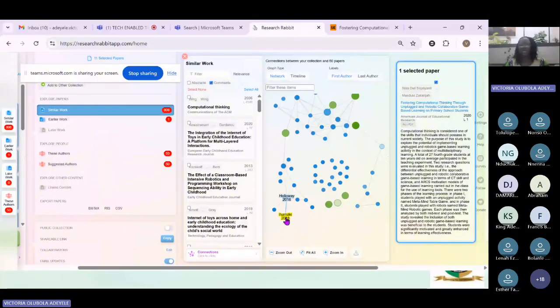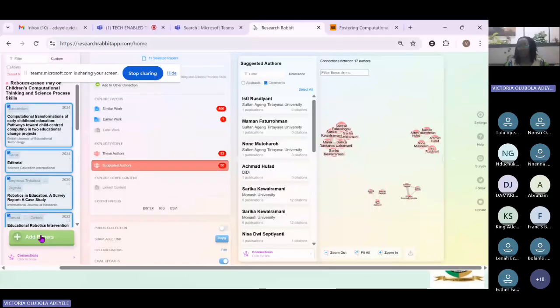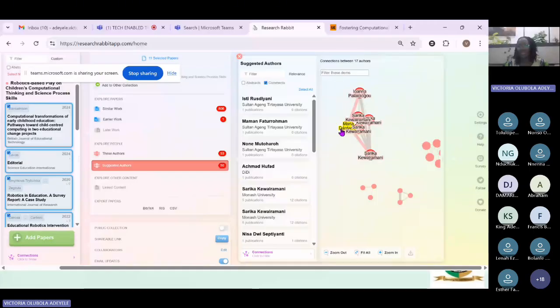So that is about picking all the authors. The same thing goes for suggested authors. If you want to see other authors that are suggested and whose articles you've not actually added to your work, I have some suggested authors in here whose work I can assess to see if it is of relevance to me.